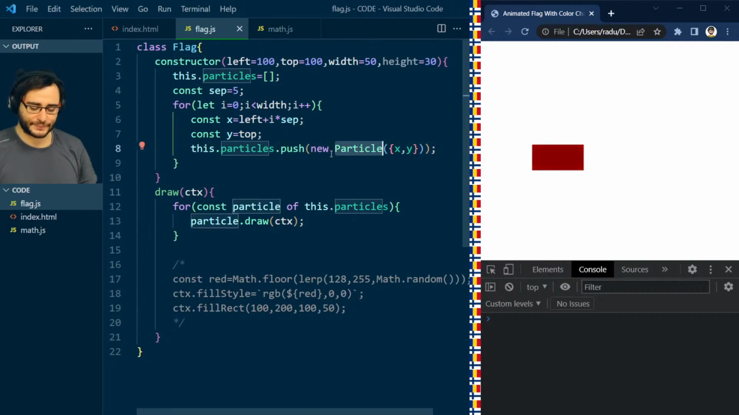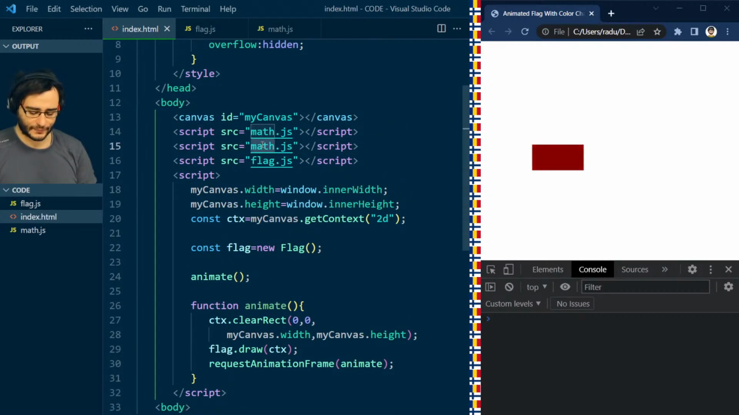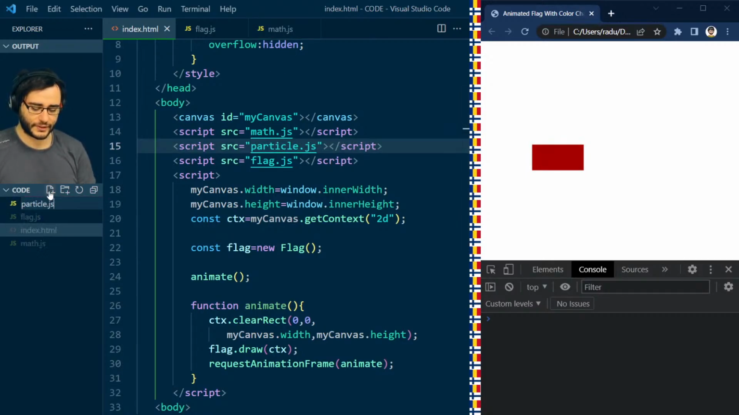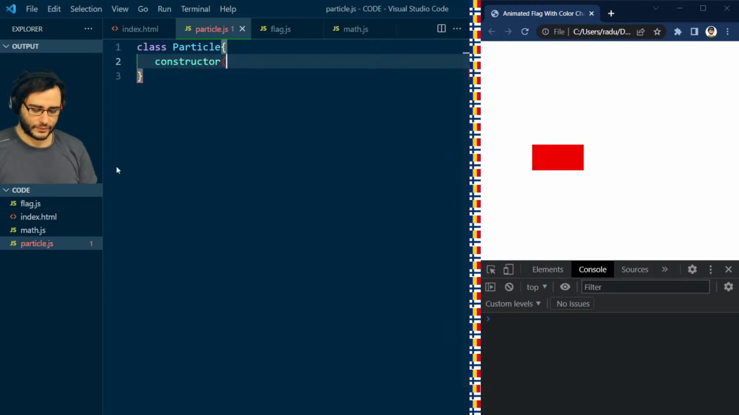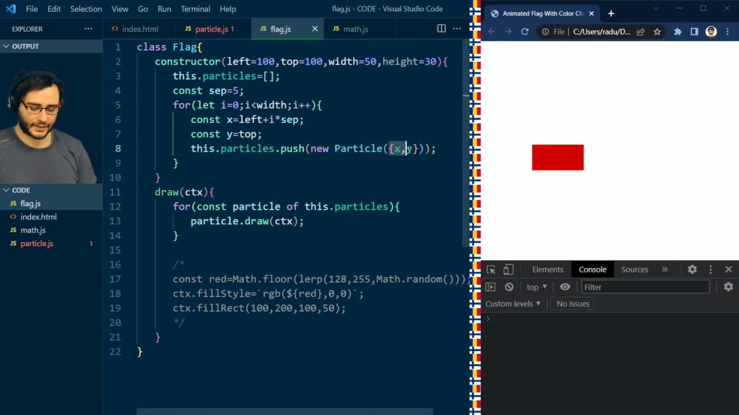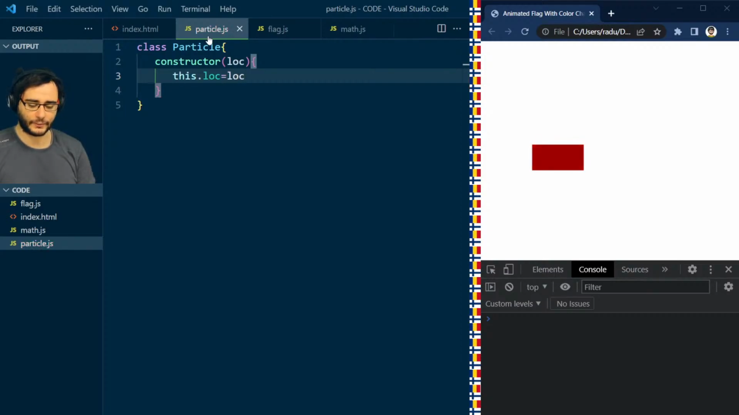So particle class, let's do it in a separate file. I would like to keep things organized today. Particle.js, class Particle, and constructor. The constructor had the x and y, right? Yes, but it's wrapped inside of an object, so I can just call this location for the particle and say here this location is equal to that location.